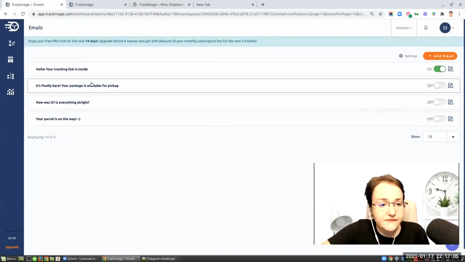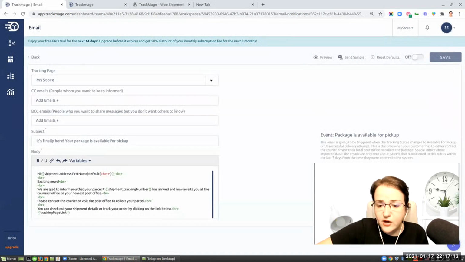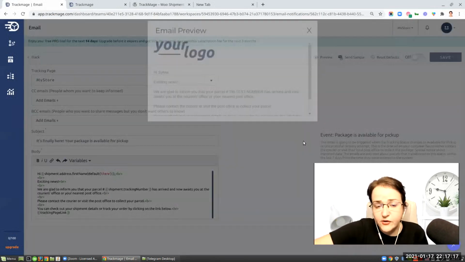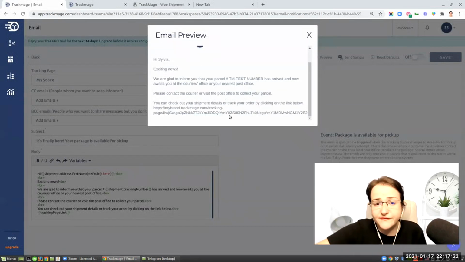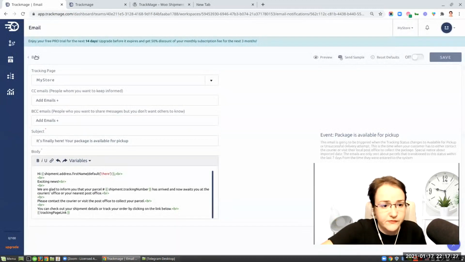All right. So here are the things. So it's finally here. When the parcel is ready for pickup, so basically it is at the post office or at the courier's office, and the person is able to pick it up, they're going to get this email. So exciting news, your tracking number is showing that your parcel has arrived and you just have to pick it up from the nearest post office.